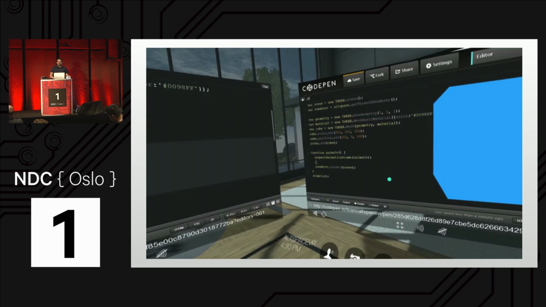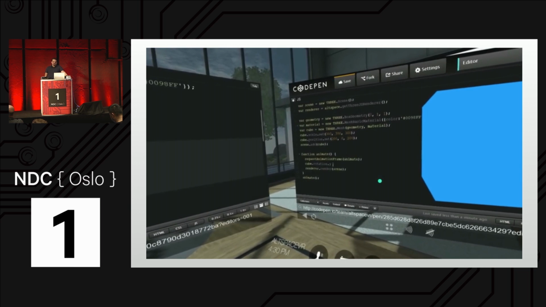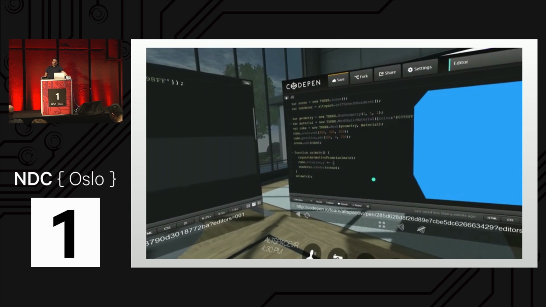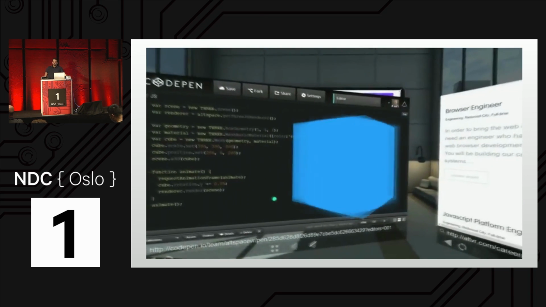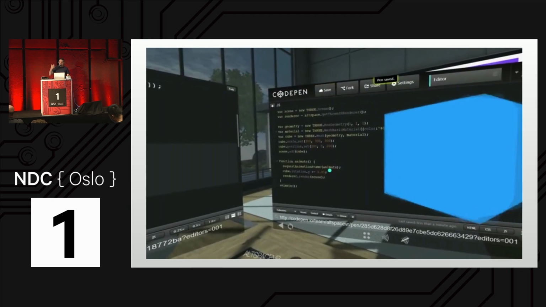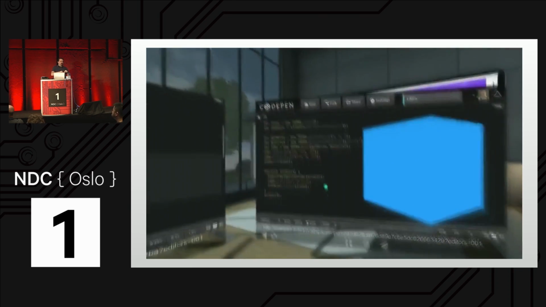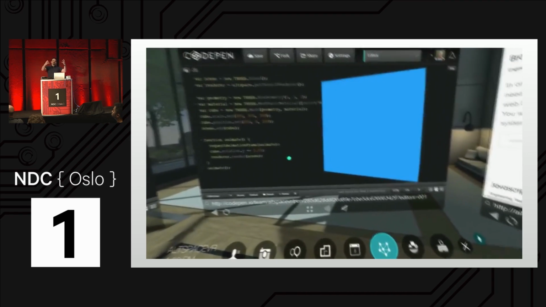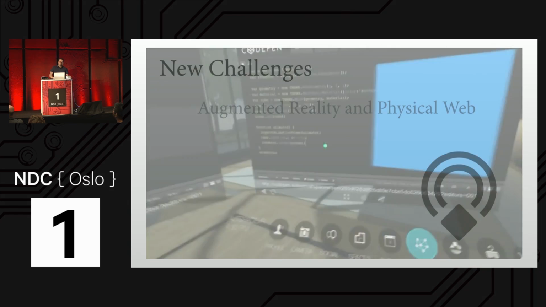Let me show you this quickly. This is for the VR devices. It's a place where you can write JavaScript code, and when you execute that code it will create 3D content in your VR space. So this is just to give you an idea of what we can see in the future. We can write code and see those elements appearing in 3D around us. So I think that's pretty cool.